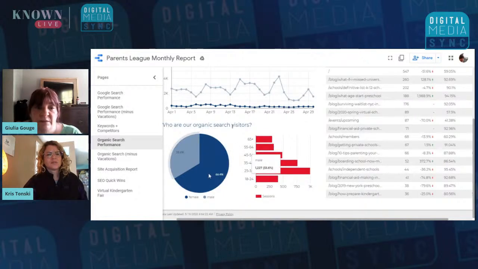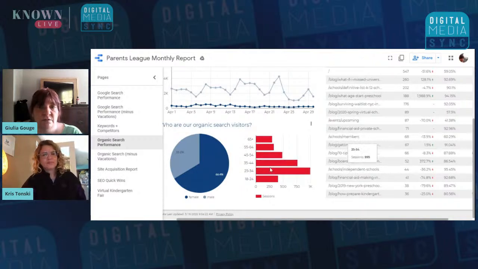The male to female ratio, the age groups. Again, this was something that we had talked about previously. Right now we're looking at parents or maybe grandparents of small children. So we want to make sure that we're hitting the right age groups.